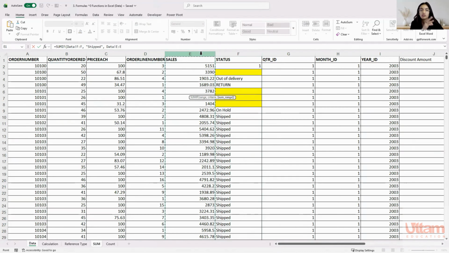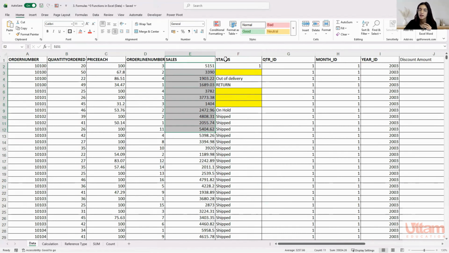Press enter. So this function will select only those rows where you have the shipped status, and whatever values you have in front of that, it will consider. There is one thing you have to check here. When you are selecting the rows to give the range for the criteria and for the sum, make sure that it is considering the same number of rows. For example, if you start selecting from E2 and you go till E18 here, that should also be the same, from E2 to E18.